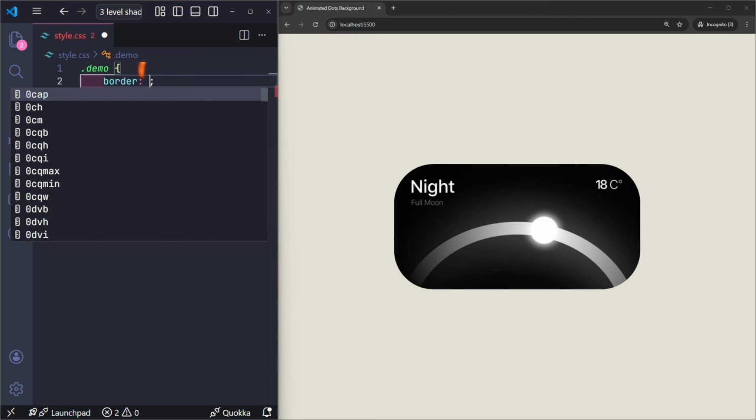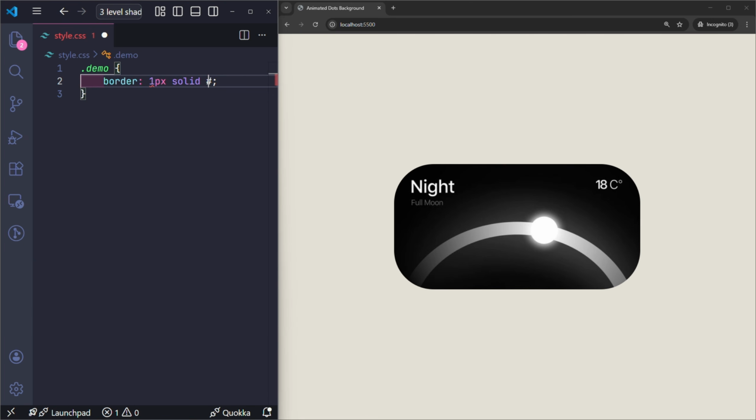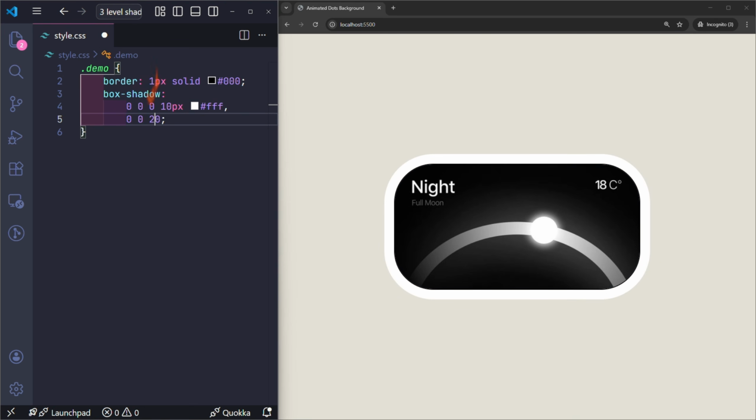According to the problem statement, we already have the main element. Now, let's create a black border. Now, instead of creating a white parent element, I'll use a box shadow. This box shadow will be 10 pixels larger than the main element and will be white. Then let's create another shadow with blur to create a shadow behind it. As you can see, I didn't need to create a parent element for this case.